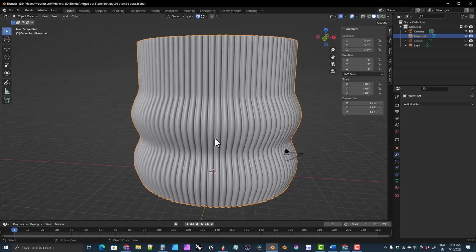But anyway, you could apply it, and then your model is done. If you're going to do that, you might want to save it before you apply it, and then save a separate file after you apply it. You know, that's one option. I'm going to Control Z back to where we have the lattice modifier again.